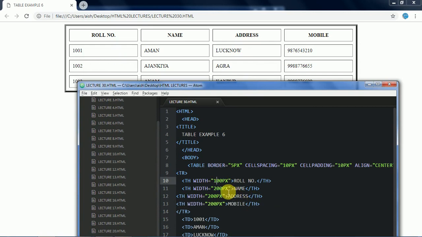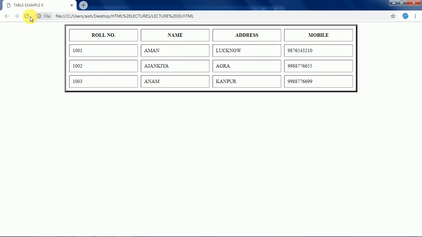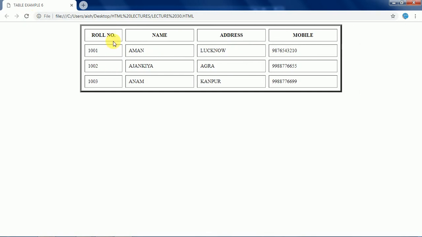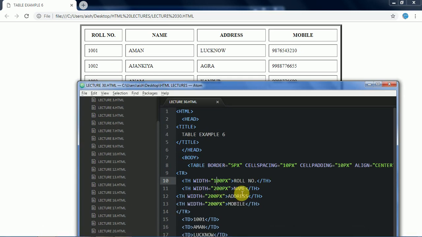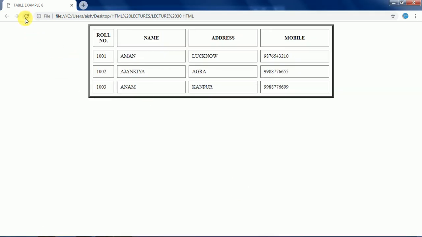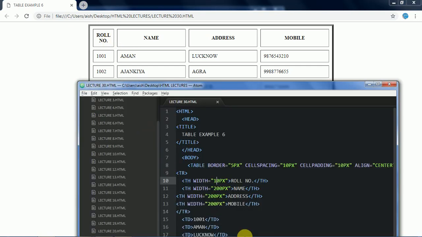I am just giving 100 pixel in the first particular column and refreshing it. Now you can see the width of the first column has been decreased. It's up to you how much you want to give. So I have given width 10 pixel. So you can see now it is 10 pixel and the roll number is automatically wrapped to the next line. This is the way how to give the width. Now coming to the height.